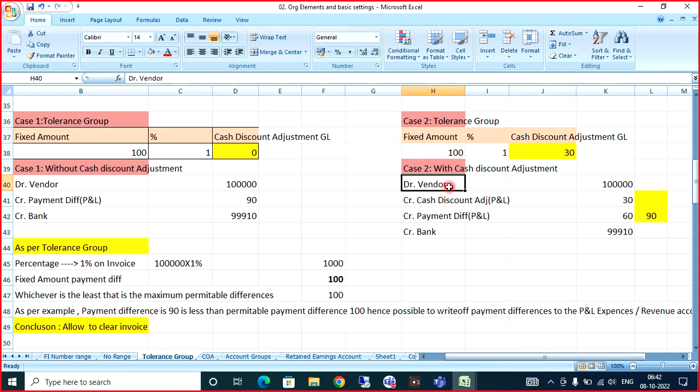Okay, vendor debit 1 lakh. Then cash discount, how much? 30 rupees you have maintained. So out of this 90 difference, first it will post to this GL account. For this field also we should assign a GL account somewhere. First it will move that 30 rupees difference to this GL account.